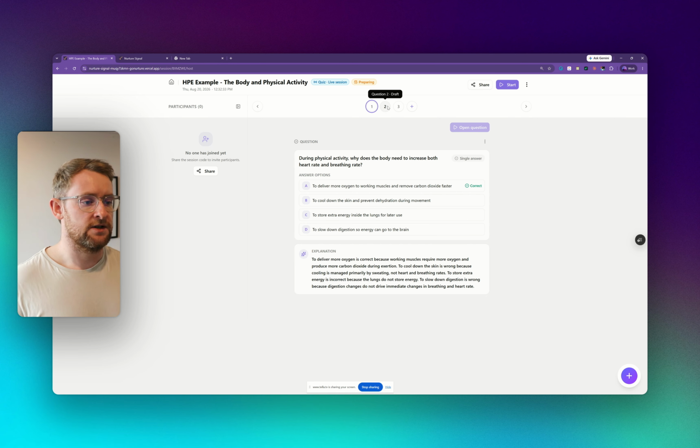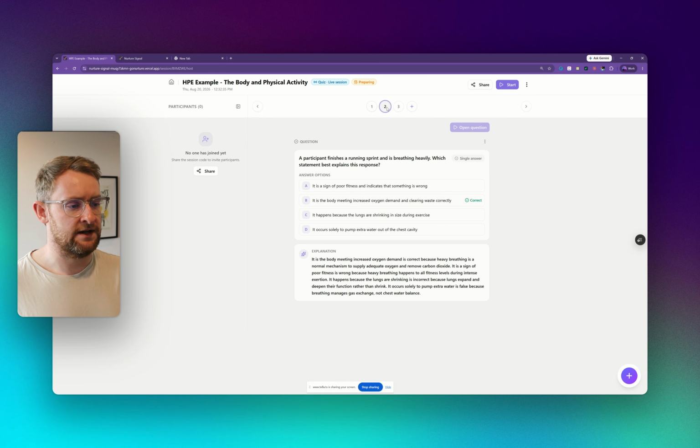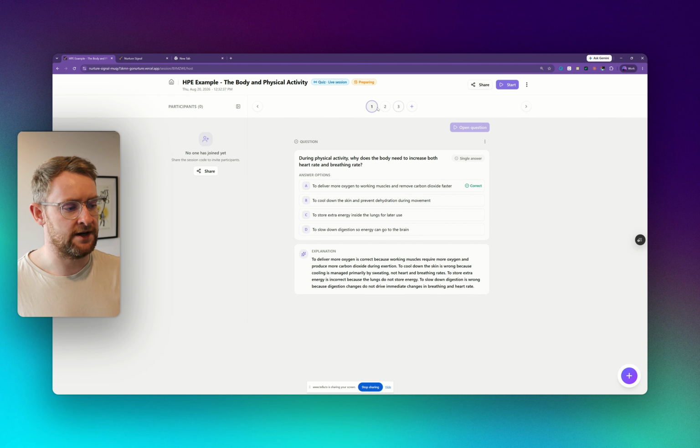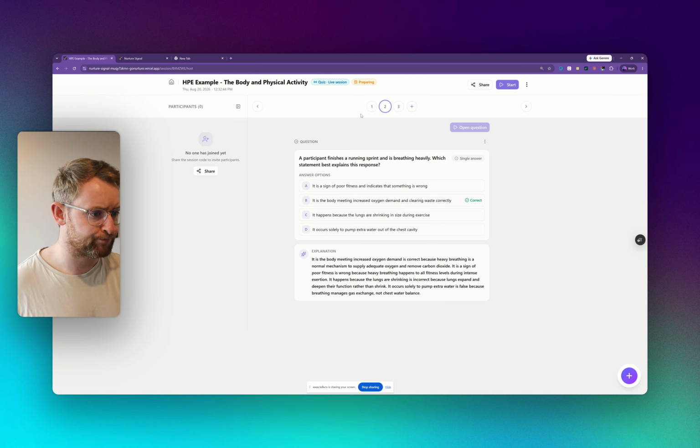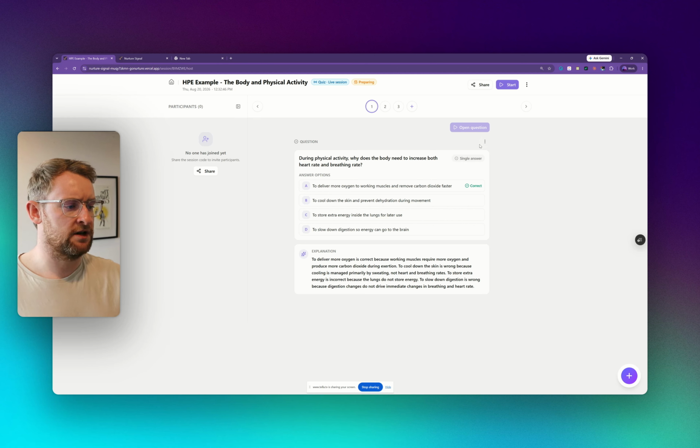Okay, so when we actually generate the initial session, it will always generate hinge questions in the format of multiple choice, and typically they might only be single answer, but we can edit them around a little bit if we want to. So if we look at these questions here, the first one: during physical activity, why does the body need to increase both heart rate and breathing rate?